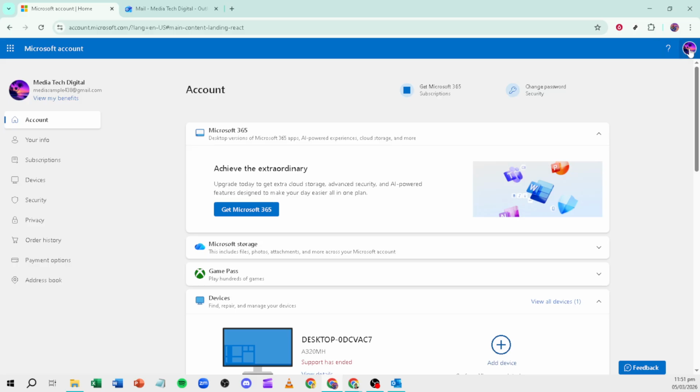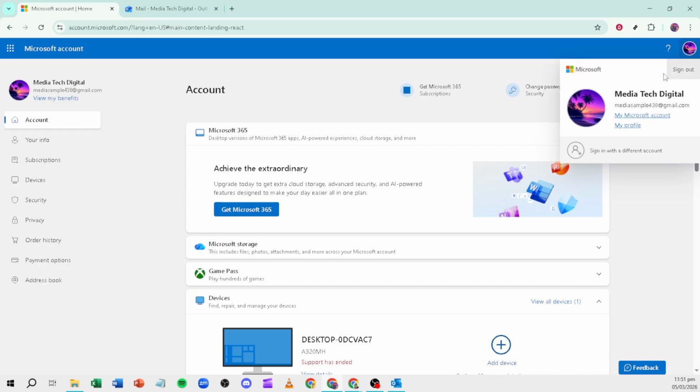Choose View Account to open your account dashboard. This is where your personal info, security settings, and profile photo are managed. On the account page, find the profile section and select the pencil icon or the edit option on your picture. That opens the photo editor. Click Upload, then select a photo from your device.